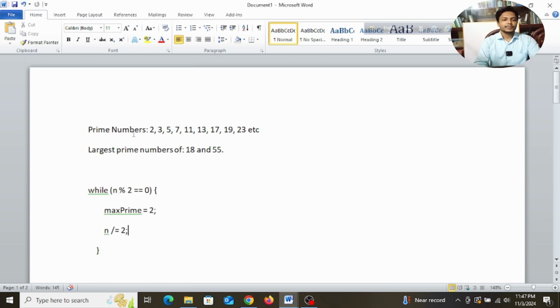If I just explain, you see here, I'm going to show you. Prime numbers are like 2, 3, 5, 7, 11, 13, 17, 19, 23, etc. Let's find the largest prime factor of 18 or 55. We took these two numbers. If you divide 18 by 2, we get 9, right? So this is not the highest number we can divide 18 by. We can divide by 3 as well, so we will get 6. If we go to 5, we can't divide by 5, right? So we don't need to check any other number.